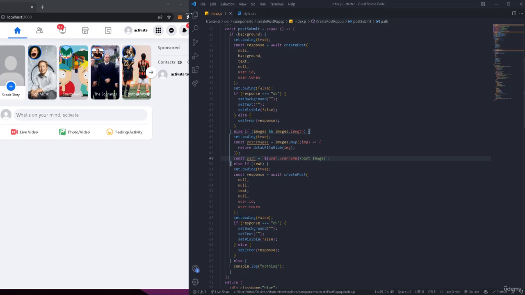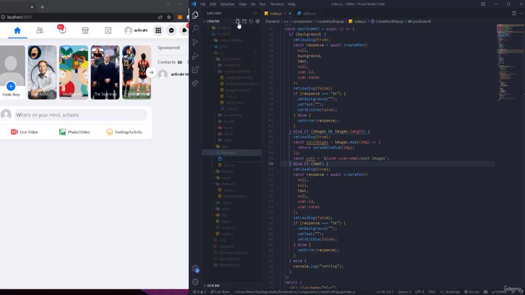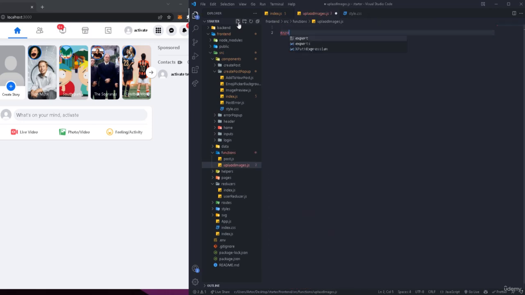So let's not do it here. Let's do it in a separate file. Okay, so in the function folder right here, let's create a new file. Let's call it uploadImages.js, for example. Okay, and then export const uploadImages.